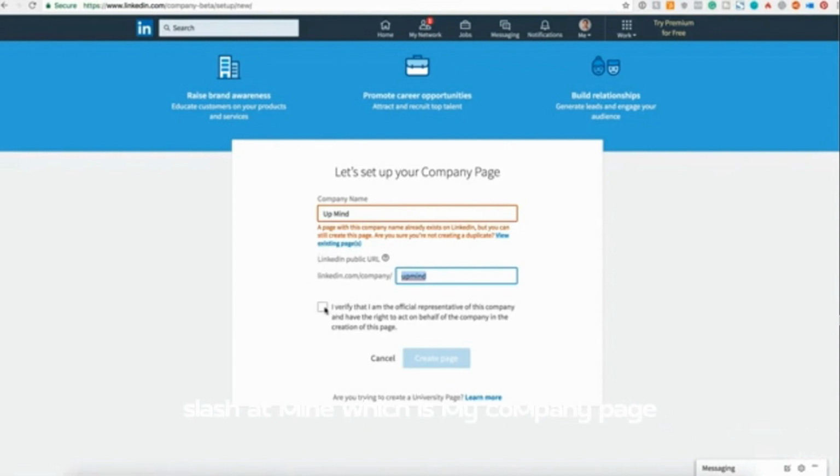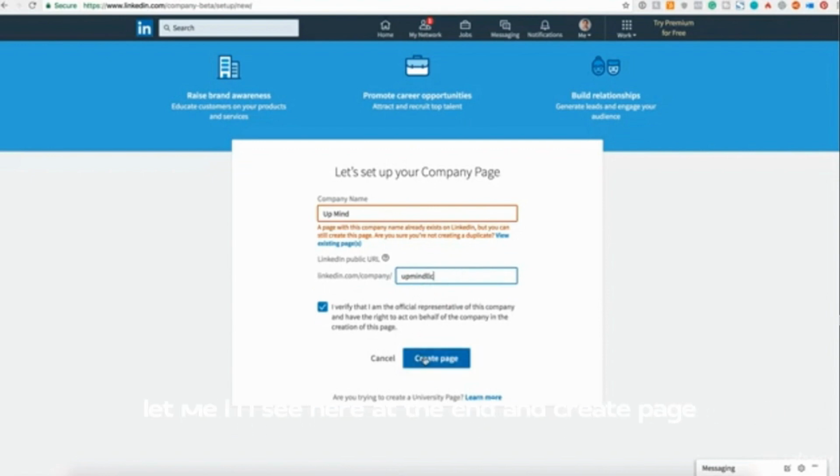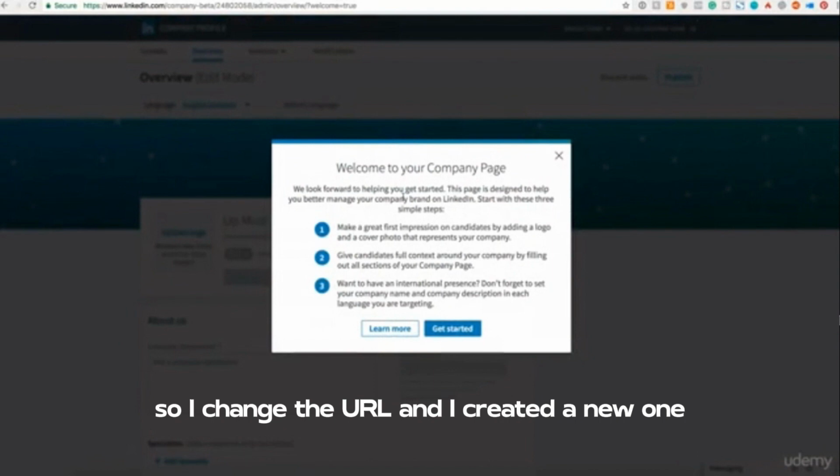my company page. Okay. So you can click this if you can confirm that you are a representative of the company and you have the right to create this page. And if you have, you click this and click Create Page. Okay, here we have an error message, and this is good because you are seeing here that this URL already exists and they are asking me to modify it. So that's good. Let me add LLC here at the end and create page.